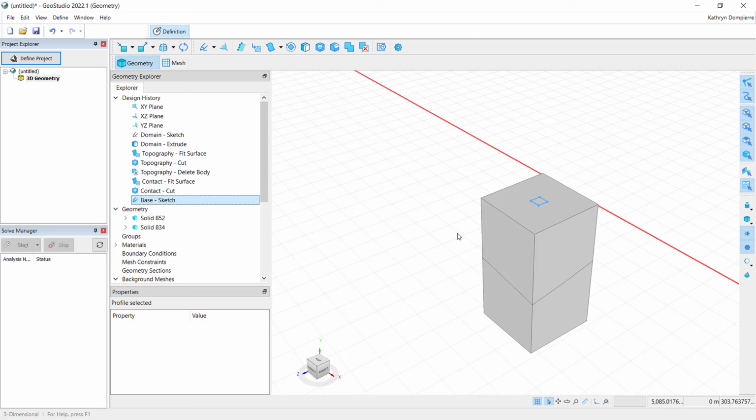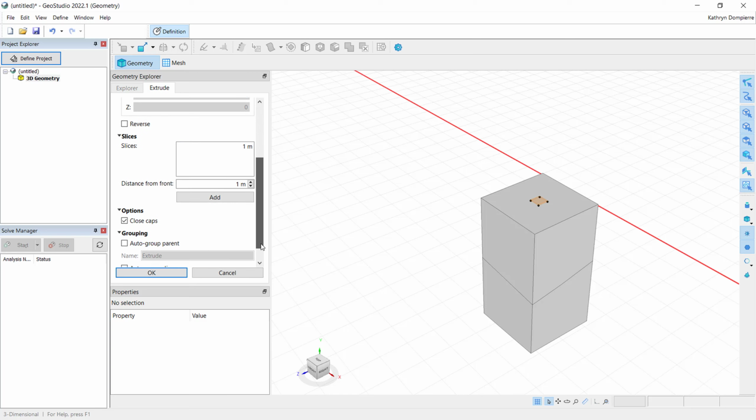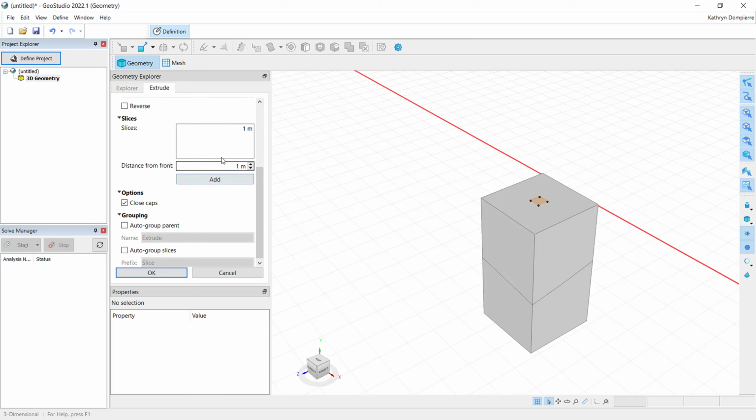To use this sketch to create the polystyrene insulation and gravel, I will right-click the Building Footprint sketch and select Extrude. I wish the footprint to be extruded down from the sketch in the negative Y direction. I will select the Reverse option in this dialog.